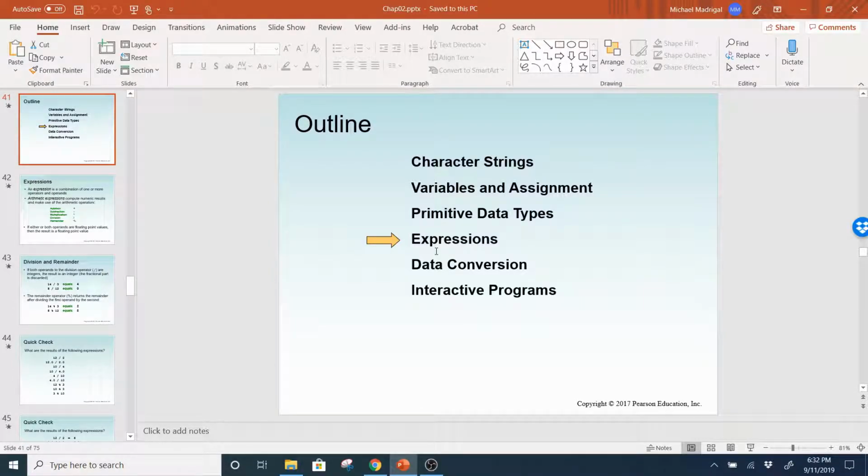Okay, so I'm going to continue where we left off. Today we're going to talk about expressions, which is probably going to be the most difficult section, I suppose. It's really just introducing you to what you can do with variables. You're going to learn how to multiply, add, divide, things like that. And then we'll talk about data conversions, which is basically converting from one type to the other.